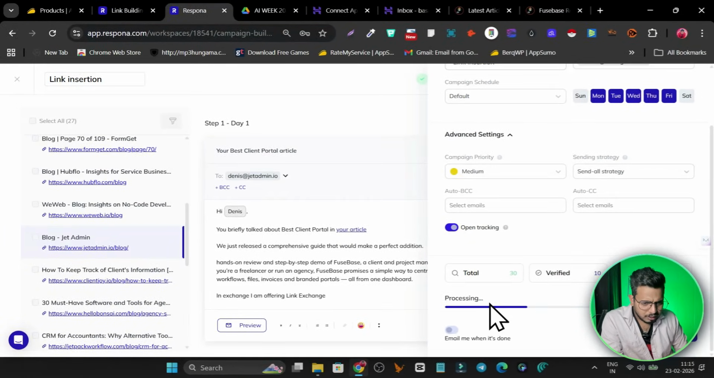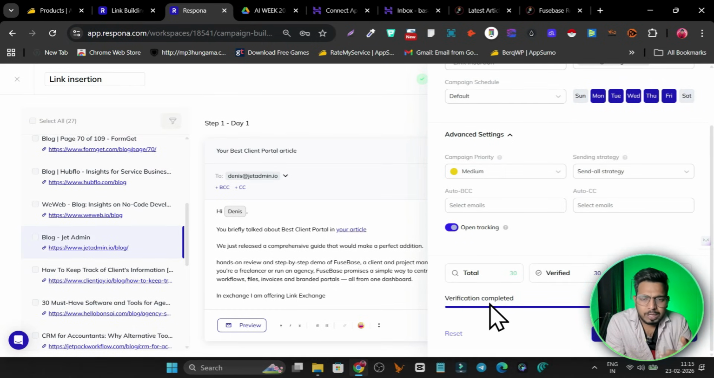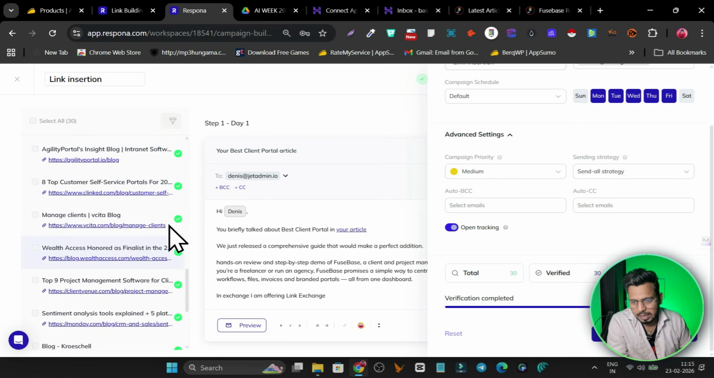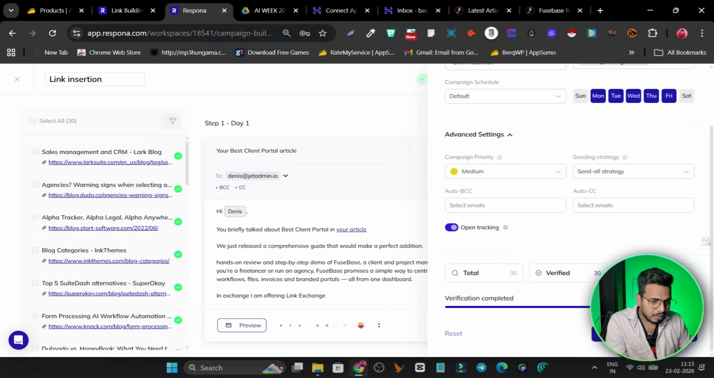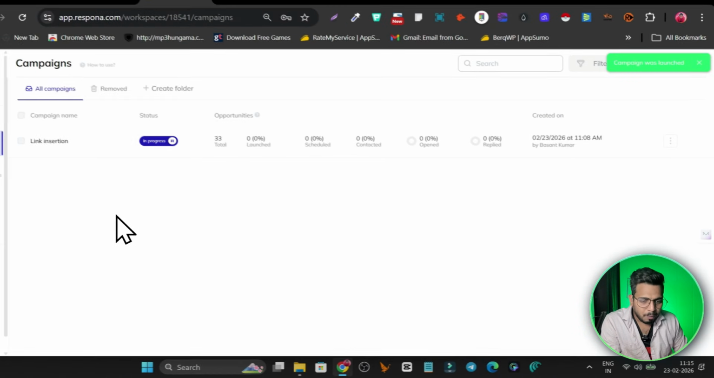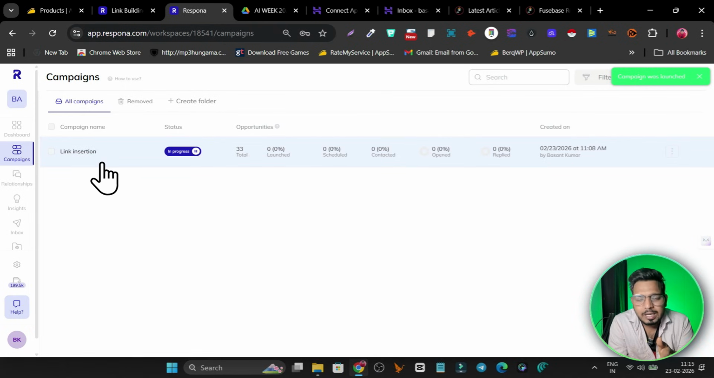Now it is processing, verifying whether the emails you are going to send out are verified and will land or not. So it is going to verify those. All these websites got the tick mark, which means their contact emails are verified. Now click here on launch verified opportunities, and you can see my backlink outreach campaign has started, and soon enough I am going to start getting replies back if they are going to reply. And if I don't get a reply from any of the websites in 5 days, a follow-up message is also sent.